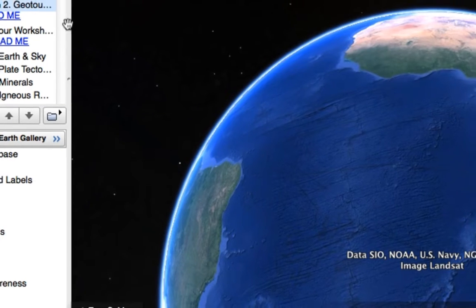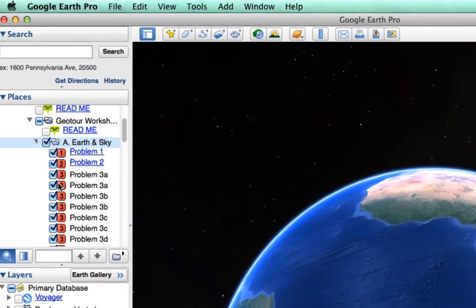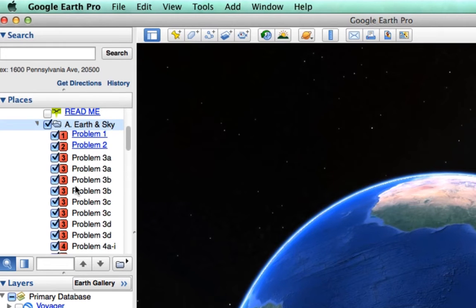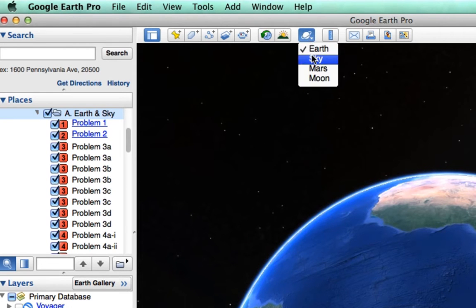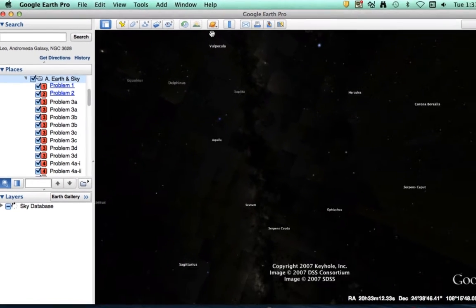They want us to click on this Earth and Sky right here. Let's open it up so you can see there are a few problems related to Earth and Sky here. The other thing it wanted us to do is to select the sky. Up here at the top you'll see a Saturn icon. So click on Saturn, and then we want to select Sky. This is going to show us the heavens.